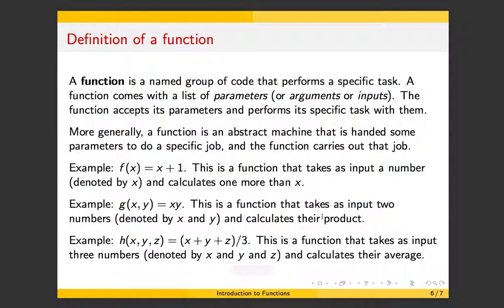Here's another example. I can input 3 numbers, sum them and divide by 3. So this is a function called h that accepts as input 3 numbers and calculates their average. Again, a function is a named group of code. Each of these things has a name, f, g, h, and performs a specific task.